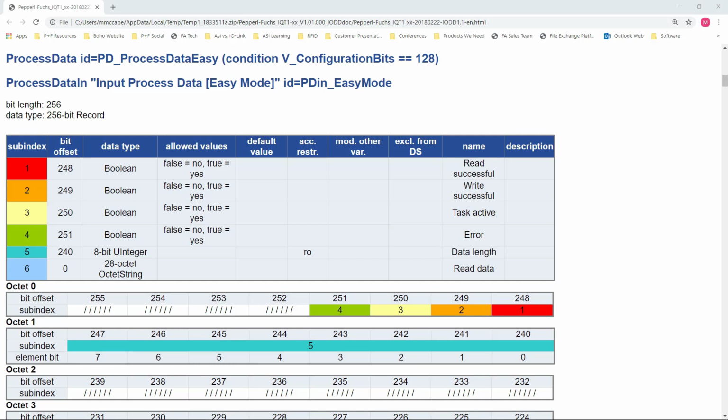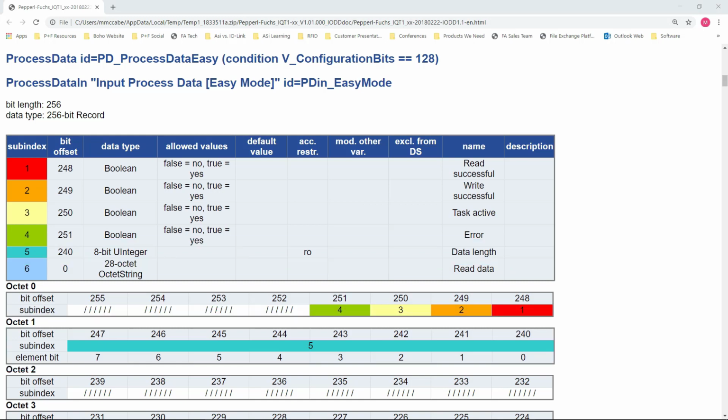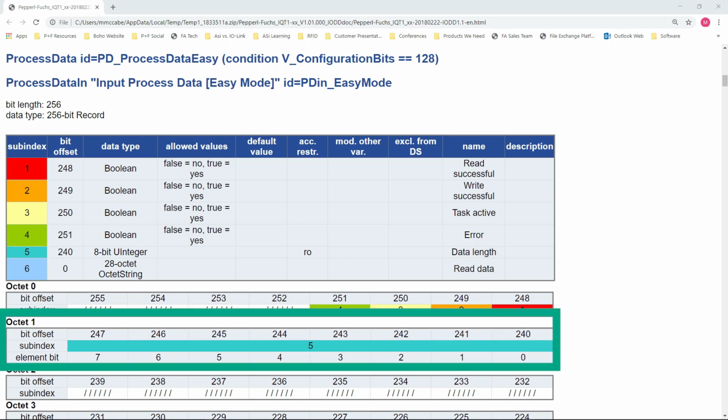But what if it's not a simple yes or no question? Well, we just use a combination of ones and zeros to answer. And that's what you see in sub-index 5 under octet 1. The data type is specified as an 8-bit integer. It's asking how many bytes of data should be read when the tag is in front of the RFID reader. So, to answer this question, we'll just look at the combination of these 8 bits and what they're telling us.